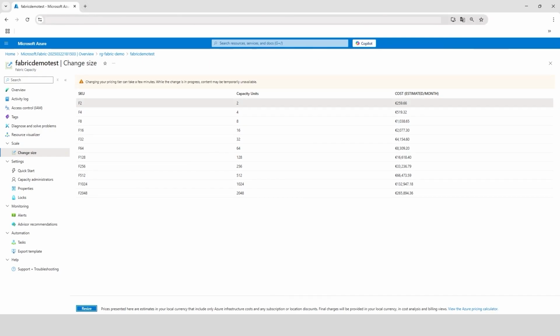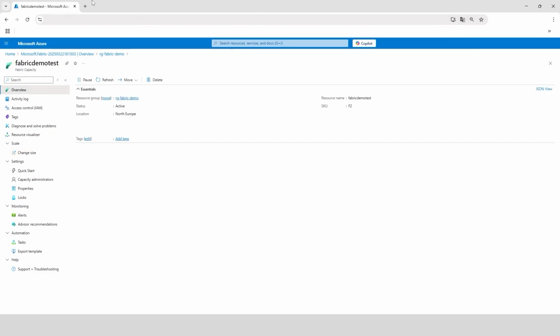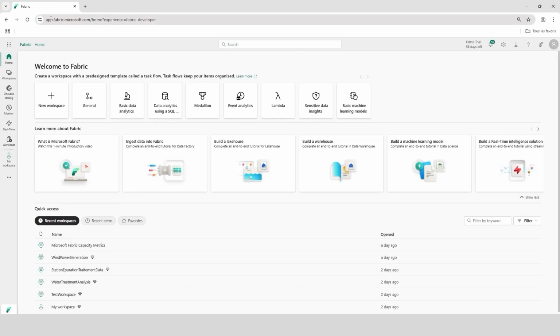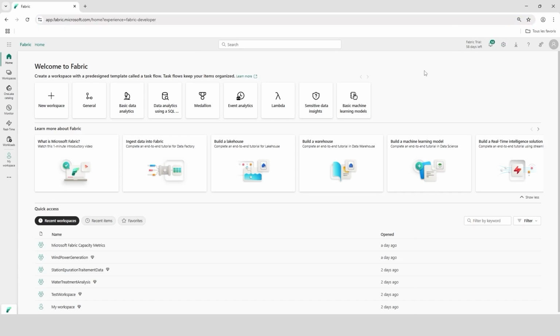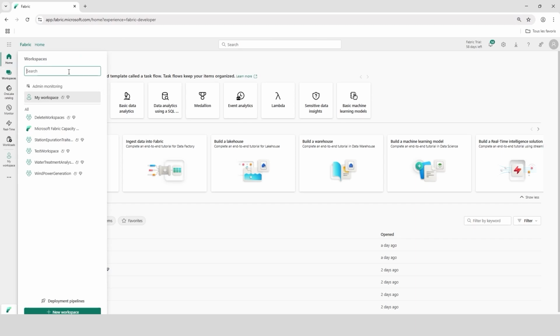So at this stage, the Fabric capacity is created, and our users can use it. How do they use it? They just go to Fabric, so to open Fabric, type in the URL app.fabric.microsoft.com. You can bookmark this URL if you want. And then to use the capacity, we just have to create a workspace that will be attached to it. So here I have the list of my workspaces. I click on New Workspace.